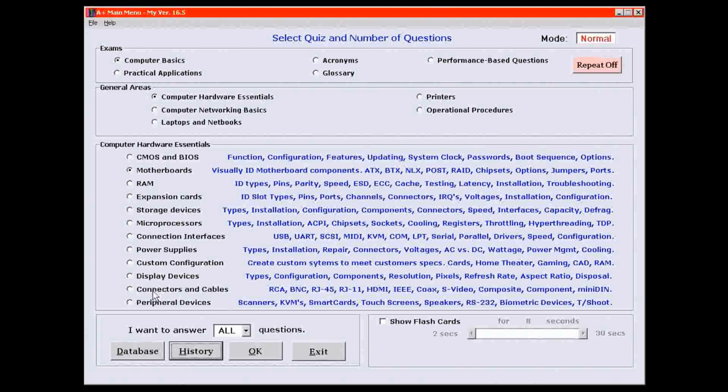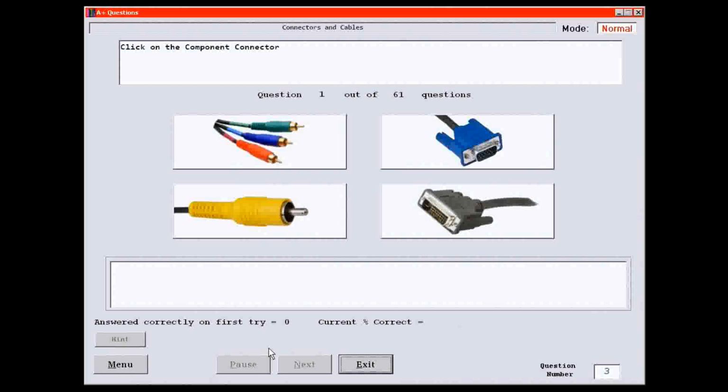We also want to take a quick look at connectors and cables. This shows you some more of the graphics capability of the program. Click on the component connector. If I didn't know what it was and say I picked the DVI, it's going to show me what it is, but it's not going to light up in green. The composite, the component, and the VGA connectors are there. There's 61 questions all related to connectors and cables.